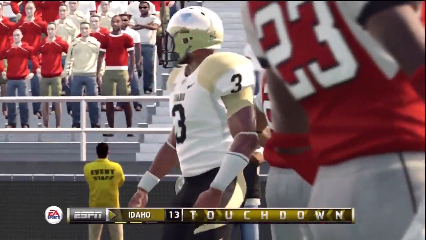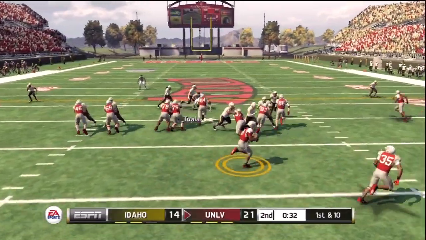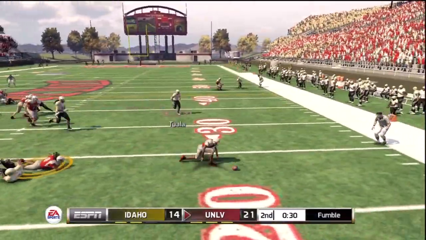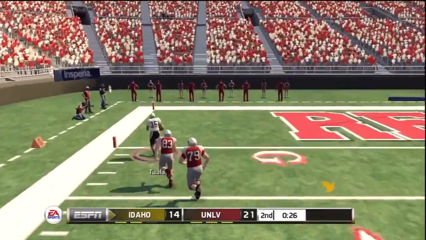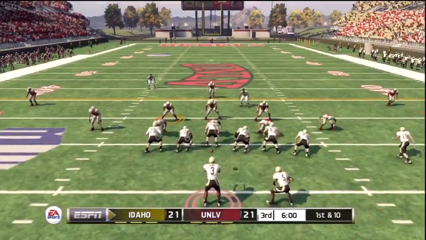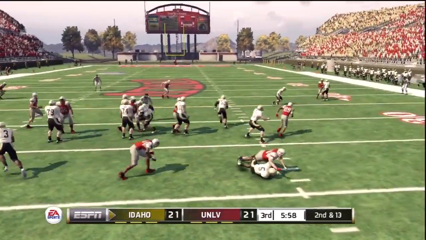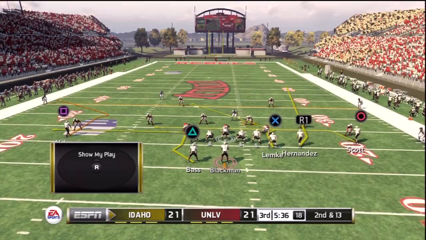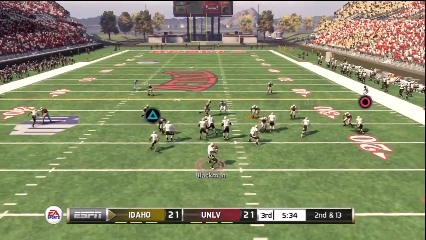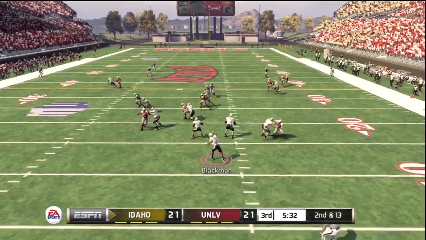For example, a common concept that I have in this playbook that is a perfect example of what the vertical stems is all about is I'll have 3 receivers running vertical out of an empty set, and then 2 inside receivers running shallow crosses.